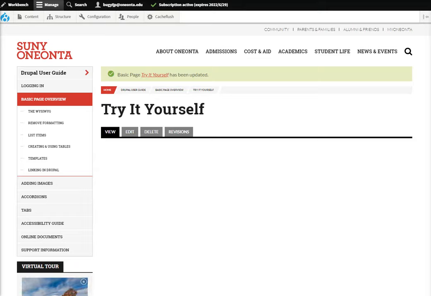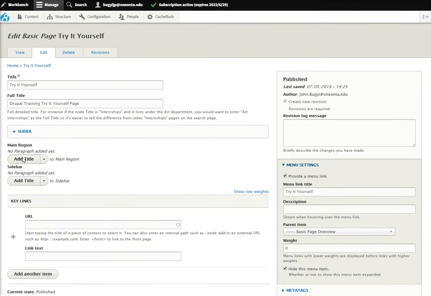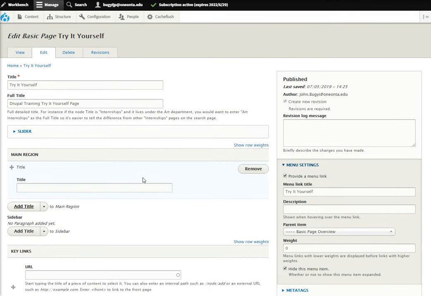In this tutorial, we're going to review some of the different content types you can add to your main region of your website, as well as your sidebar region to your website. So if we go into edit our page, most of you are probably already familiar with adding the title. So this will default to an H2 heading on your web page.